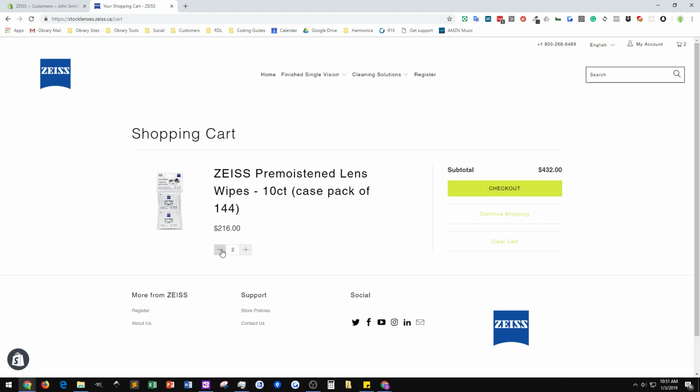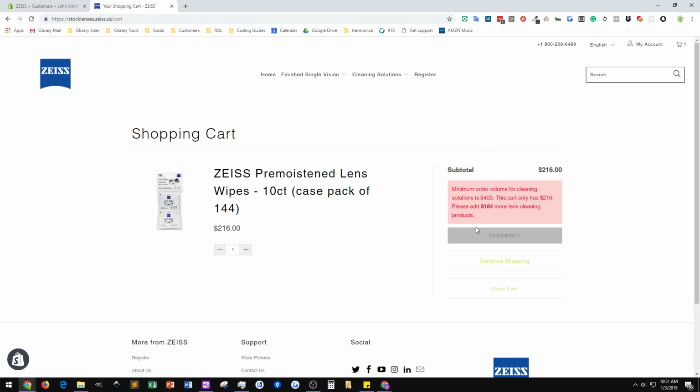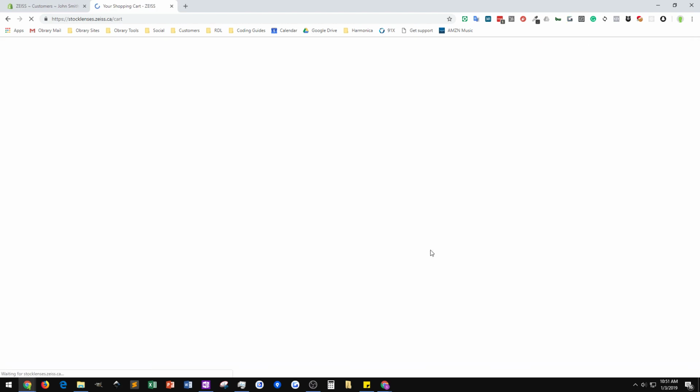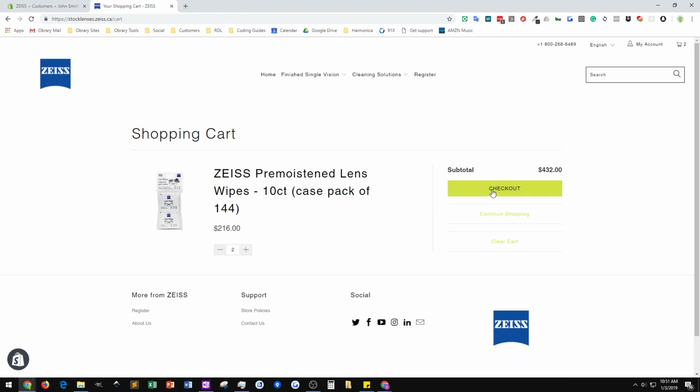A second ago, when I was below that $400 threshold, see the checkout button was not clickable. We gray it out, and it's not clickable at that moment. But once I go over the $400 threshold, that button is activated, and I can click on it. So that's the cleaning supplies.